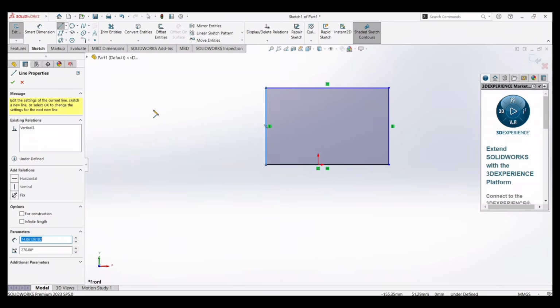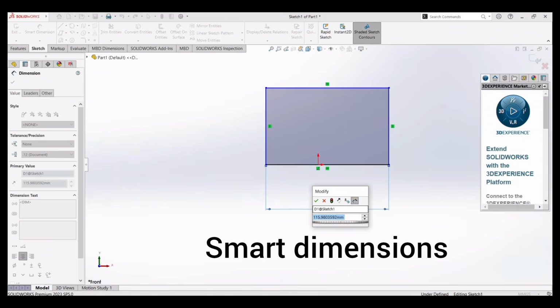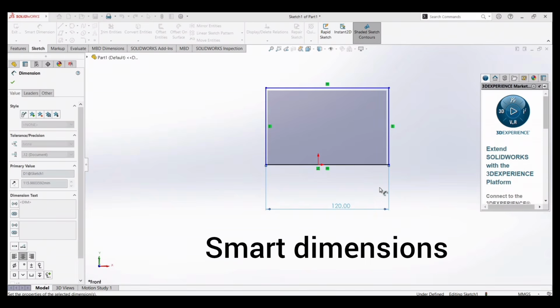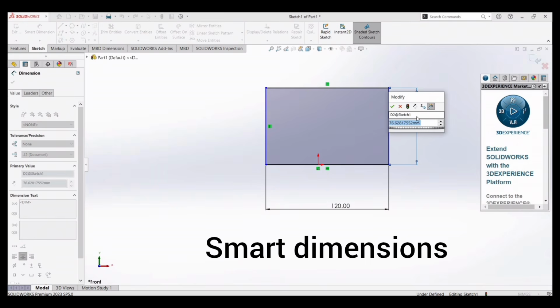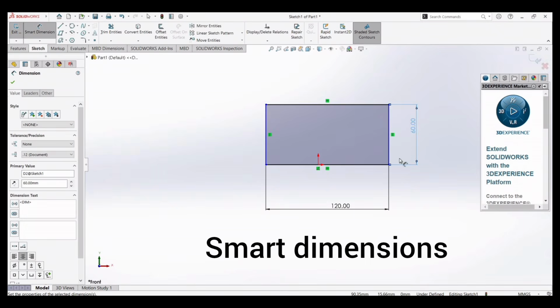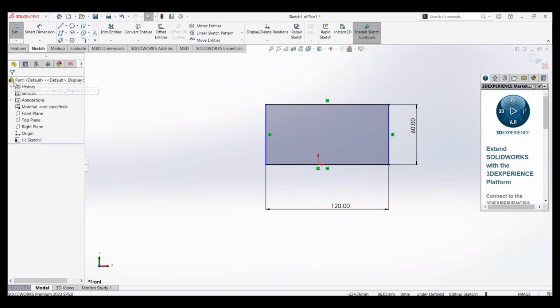When we need to give the dimension, we can click the smart dimension. So we can edit the dimension to 120 and we can edit this thing to 60. So we can edit even after the drawing. When it is done, we can click OK. So this is the 2D drawing.